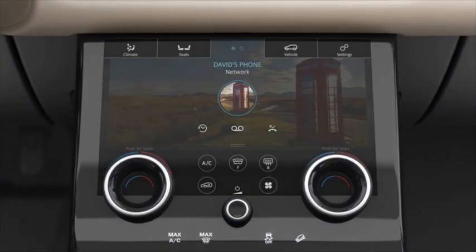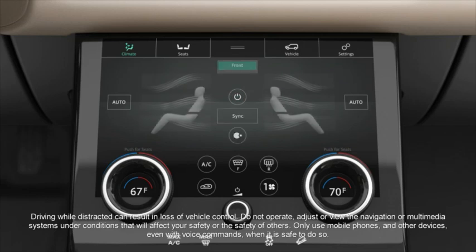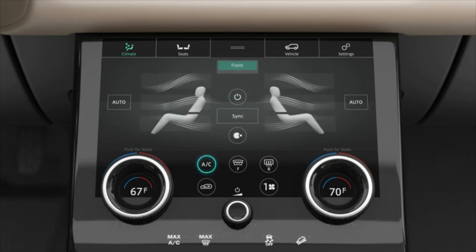To activate the system, touch Climate on the lower screen, followed by the Power or Auto button. Alternatively, touch the Air Conditioning button between the rotary dials. To adjust the temperature for the front of the cabin, manually operate the rotary controls.